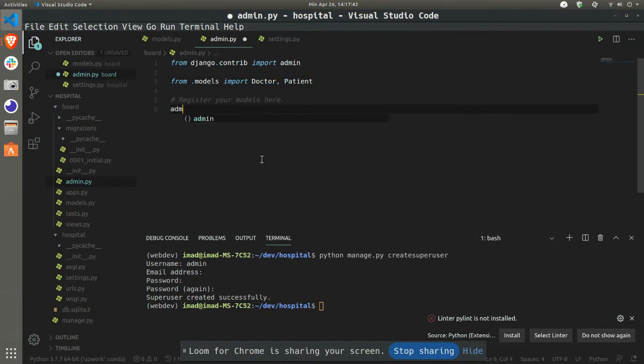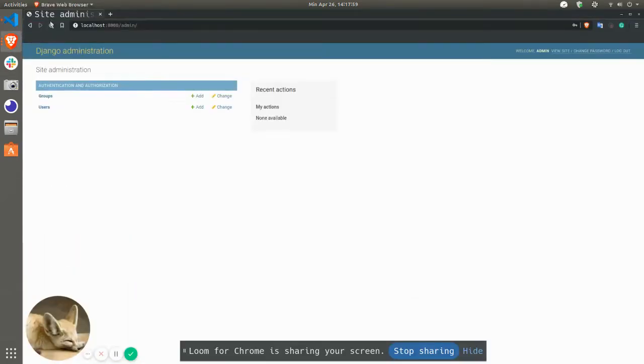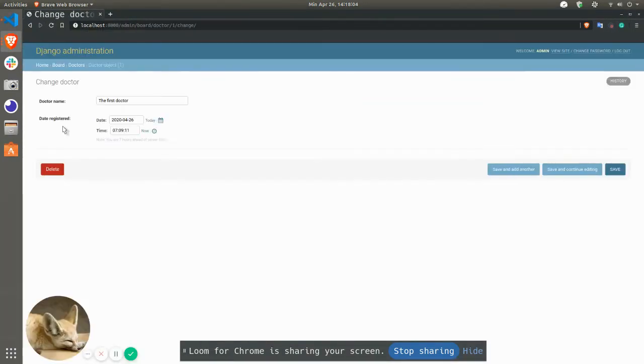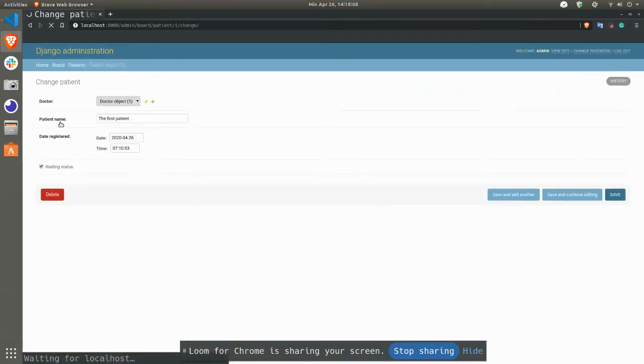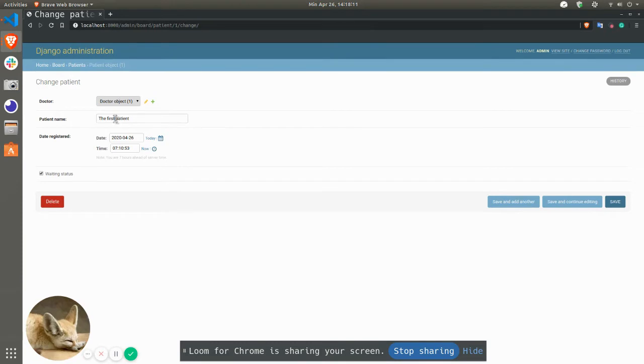Then register our new patient model. If we refresh, we have the doctors, the first doctor, and the patients. The first patient, which has the foreign key to the first doctor.